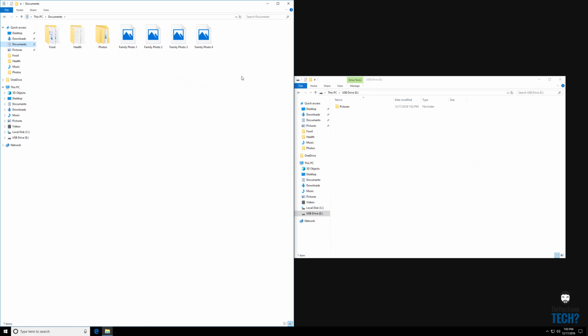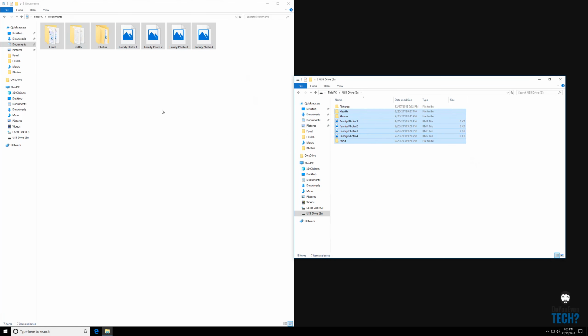If we just want to back up all this information, we can left click and drag the mouse and highlight all of this information and do the same thing. Left click and hold it and drag it over to the flash drive. And when we let it go, it's going to copy all that information over to here.